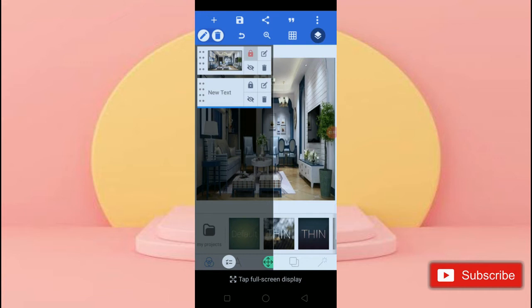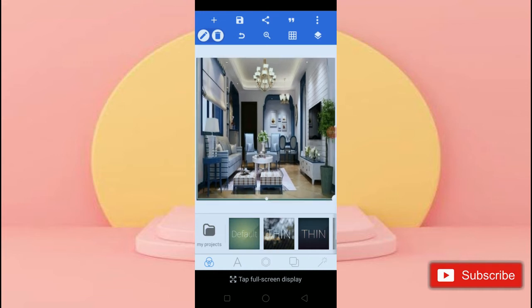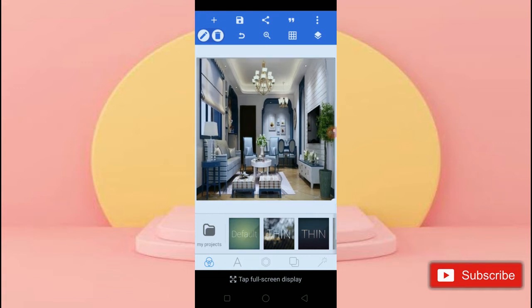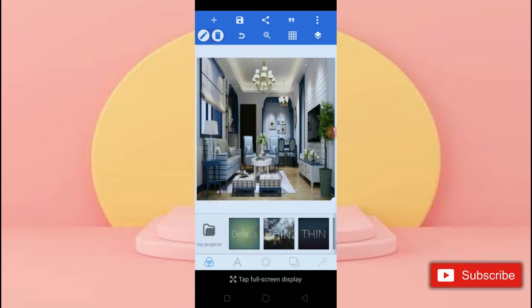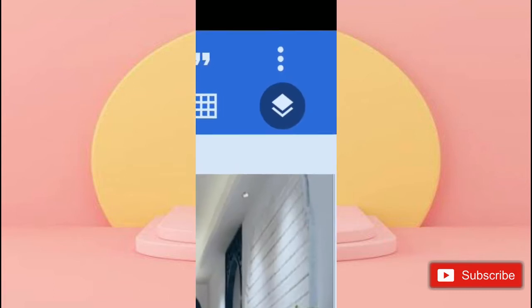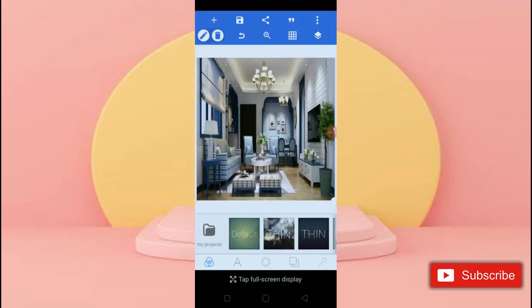And if you unlock, you will see that the picture will move. So I want it to be steady. That's why I will lock the picture. I will click the lock button. Then I will click this photo right here below the three dots.